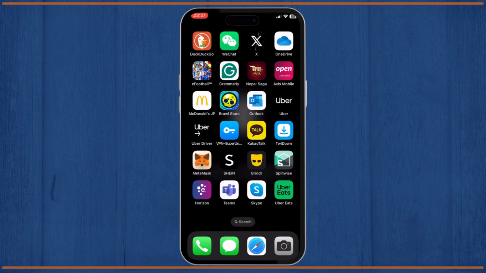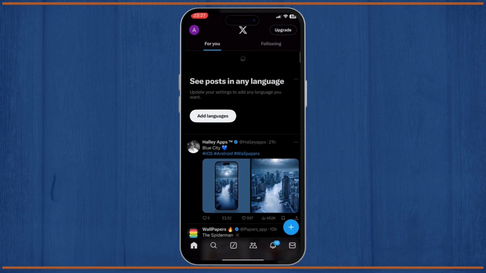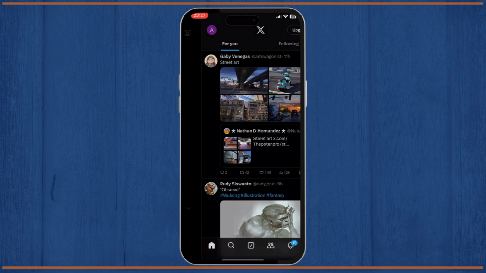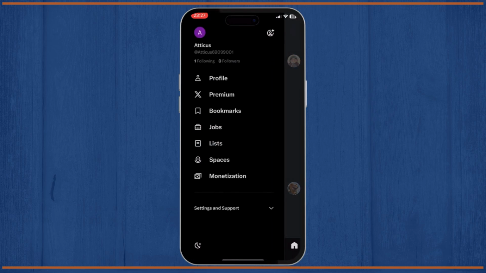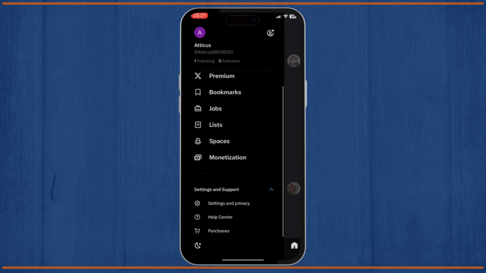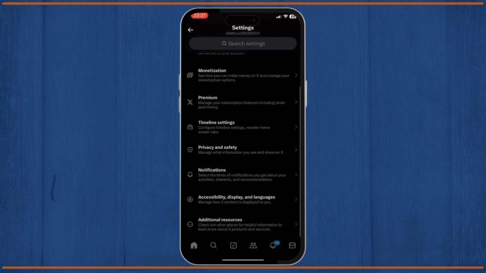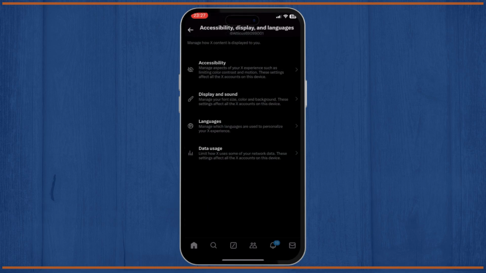Now let us start. First, just open up your Twitter and go to your profile on the top left. After you tap on it, on the bottom you will see settings and support. Expand that and you will see settings and privacy. Just tap on settings and privacy, and right there, if you scroll down a bit, you will see accessibility, display and languages option. Tap on it.